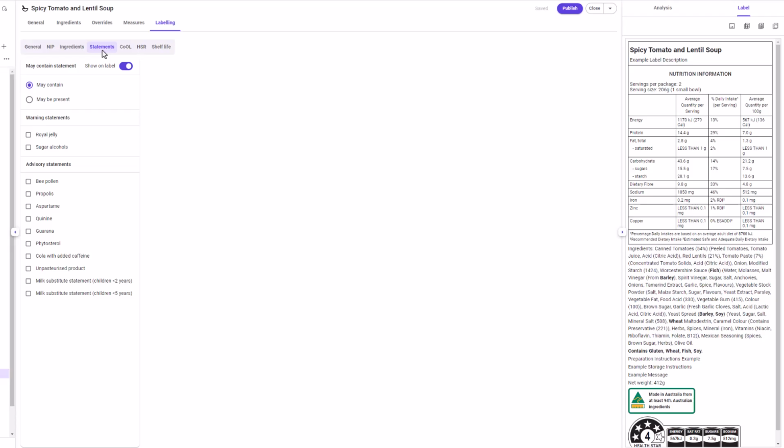The next tab is the Statements tab, where you can declare may contain statements as well as warning and advisory statements. In the may contain section, if you have allergens that are declared as maybe on the recipe overrides tab, you can choose to show them in a may contain statement on the label with the toggle in this box. You can then select for the statement to say either may contain or may be present.